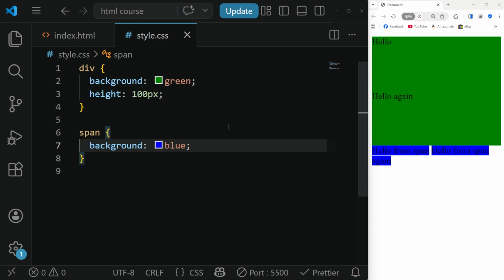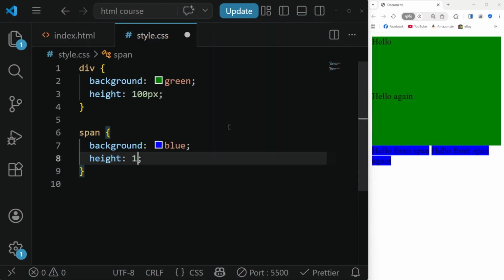Now let me also try to add height to our span. So height 100 pixels. And you can see nothing changes. The reason for this is that only block level elements can have height and width defined. Inline elements cannot have height and cannot have width. So that is something that only works on block level elements. By default, every element is either block or inline.